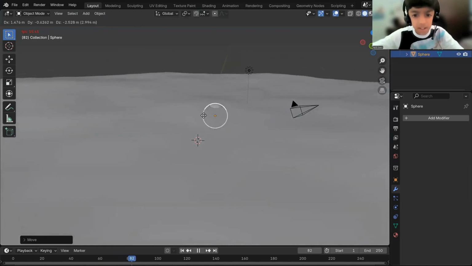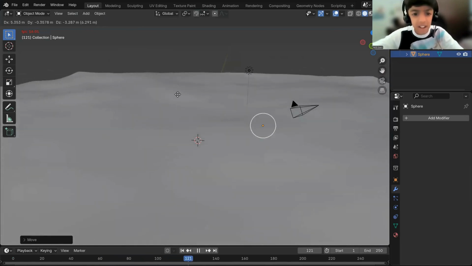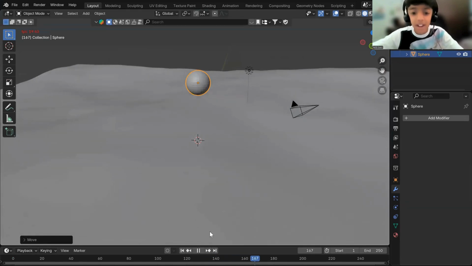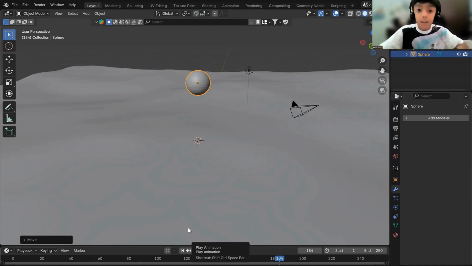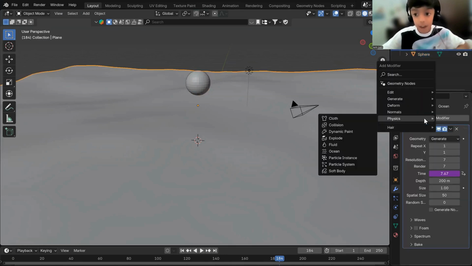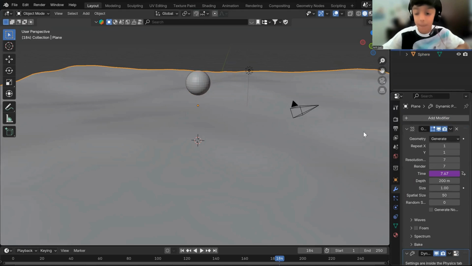No ripples. This plane isn't doing anything. Why? What's wrong? Well, the problem is the water isn't aware that there's a sphere right there. So we need to tell it that something is going to be adding some water ripples, so you should be ready to do that and react to it. So in order for this plane to recognize that there's an object right here going to touch it, we can go to add modifier and add dynamic paint.